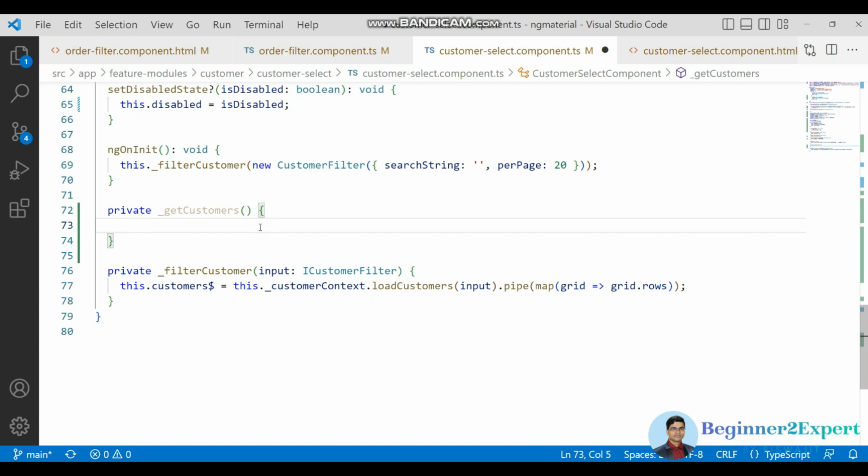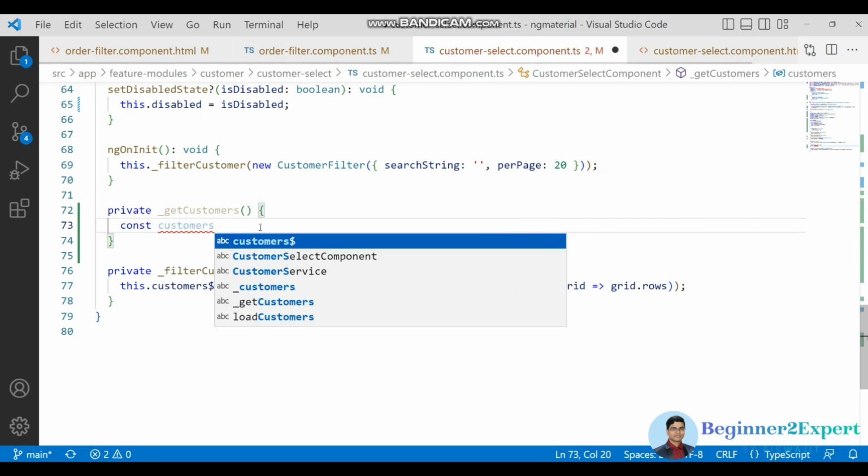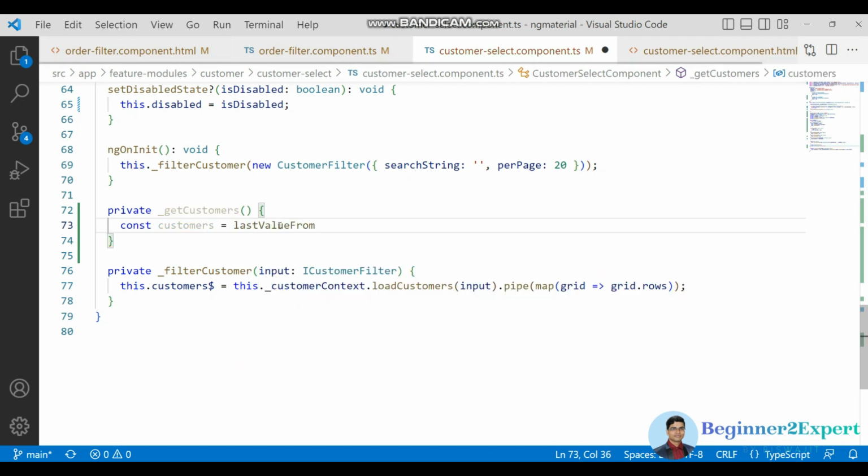Somebody was asking in a comment about when we are actually going to use the async and await keywords, and when not. That is the reason I'm going to give you the answer in this example. Okay, let me check that customers, and okay, lastValueFrom, this operator.